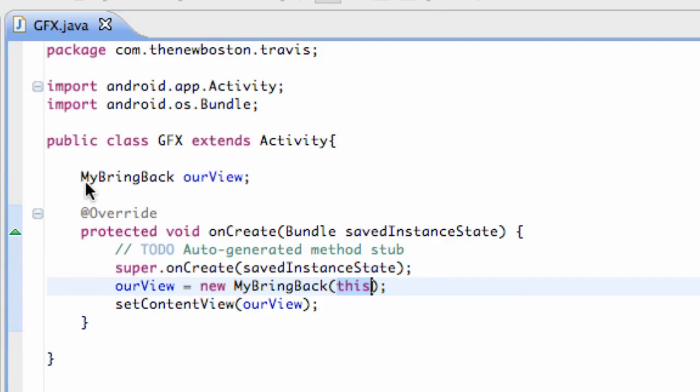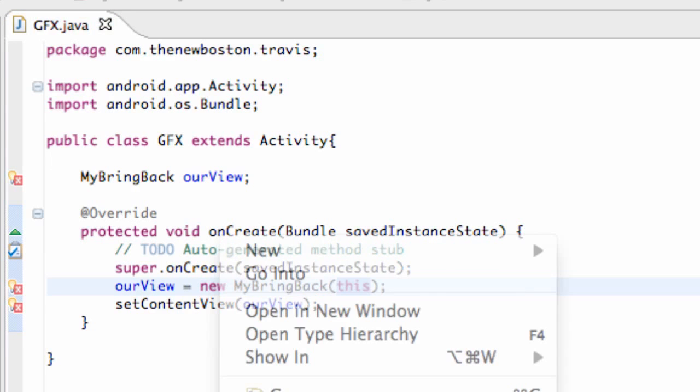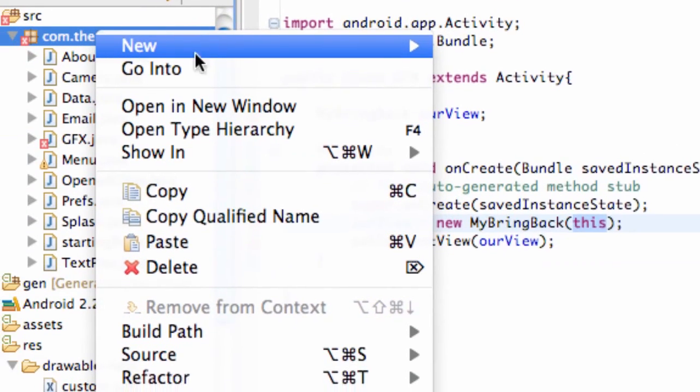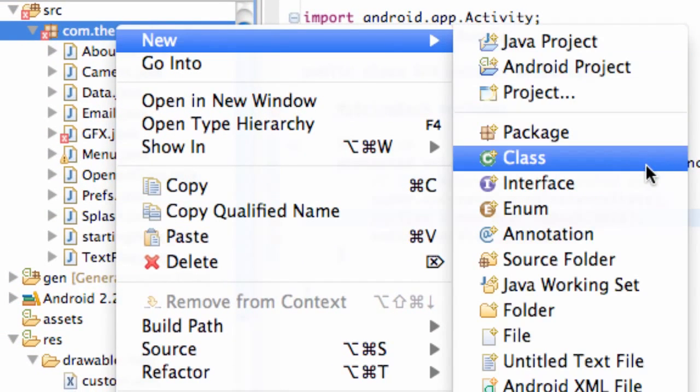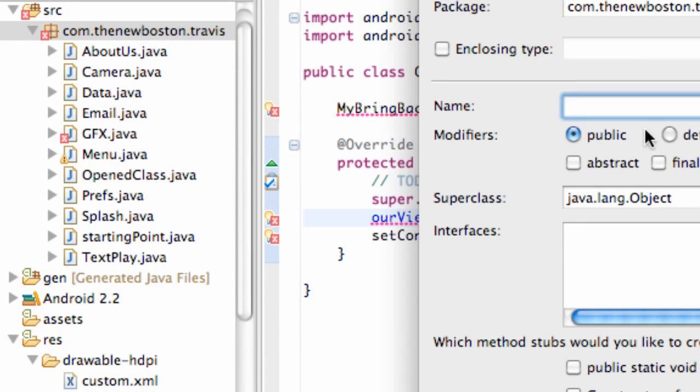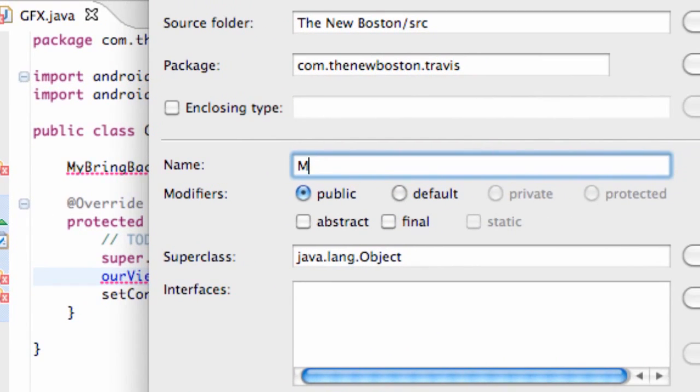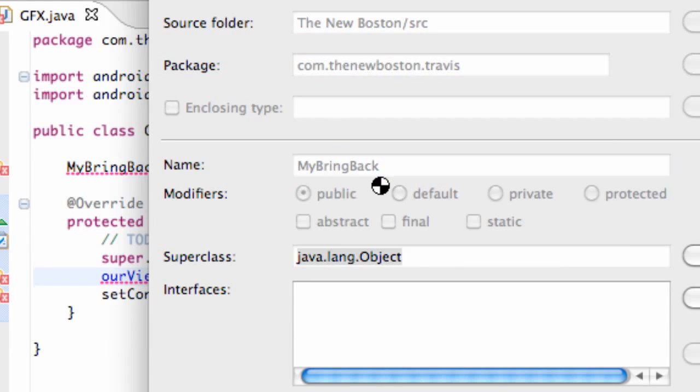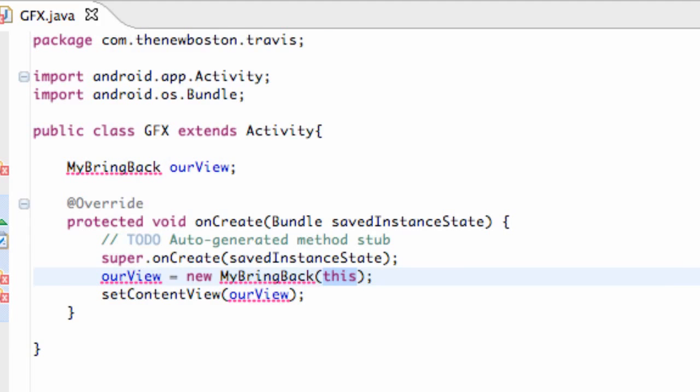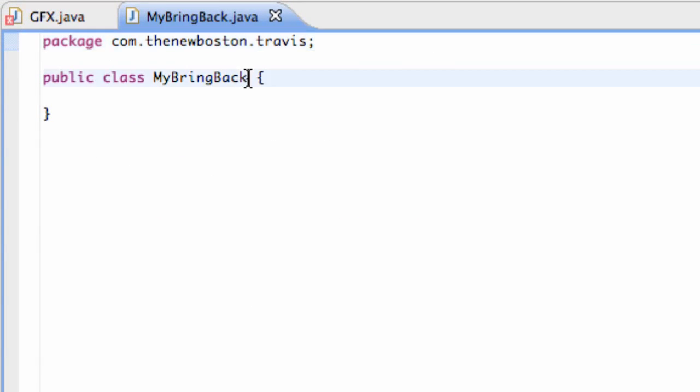Let's create a new class called MyBringBack, or whatever you guys define this class name as. You can either go new class like this, or I think you could probably just hover over that and create a class that way, but make sure it's the same as whatever you define your variable type as. So MyBringBack, like that, and now we have this class called MyBringBack. What we're going to do in this class is, instead of extending the activity class, we're going to say extends View, and we got to import View.